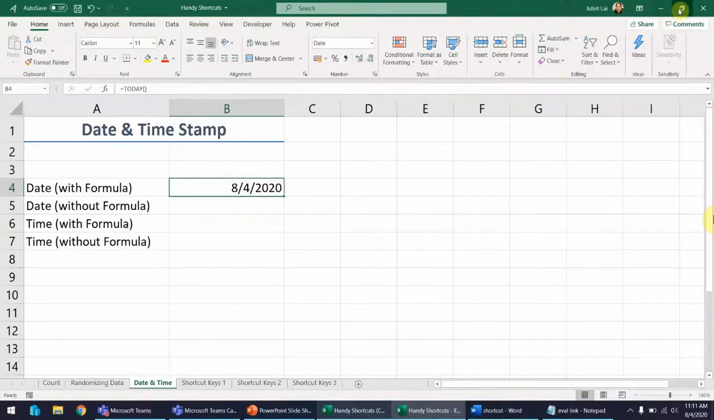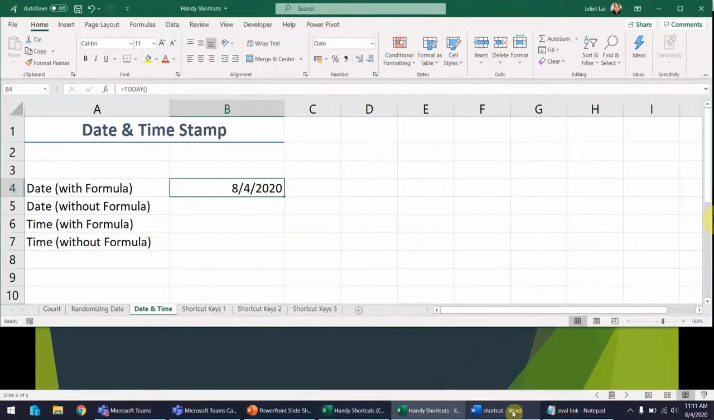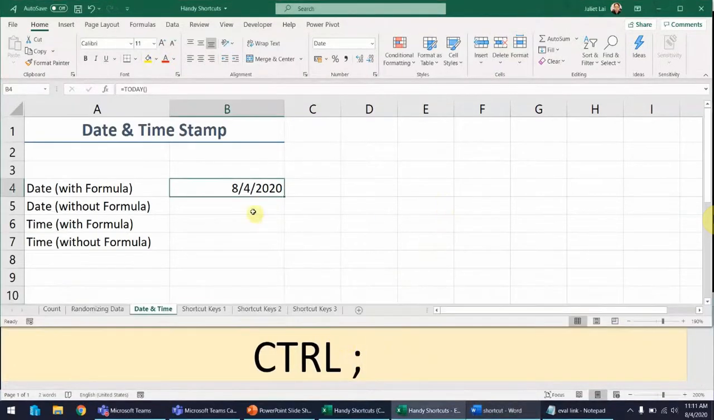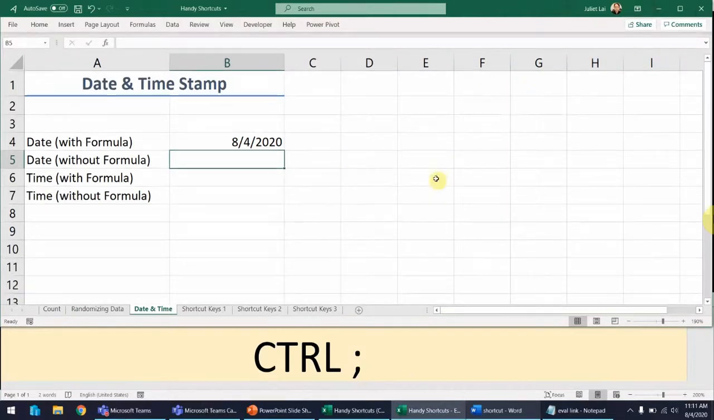If I prefer it not to auto-update, we can use a shortcut key, and that shortcut key is Control semicolon. I'll go ahead and type in Control semicolon, and you'll see that it also does a date stamp for me. But if I double click, there is no formula behind this. There's a formula behind this.